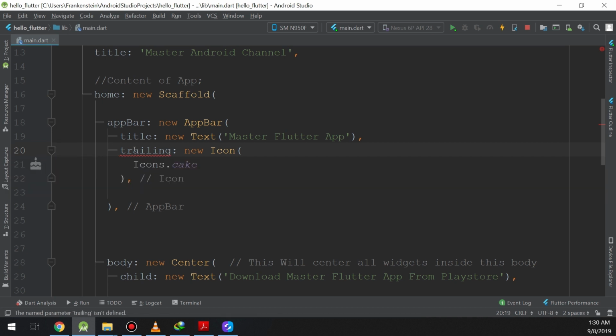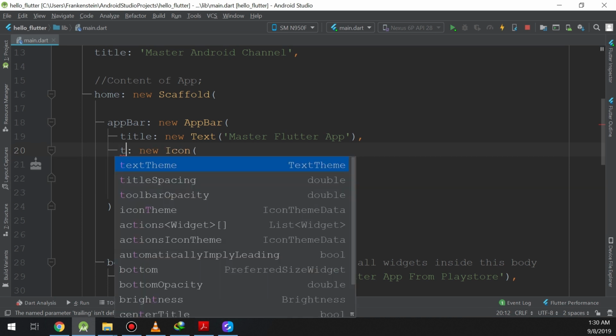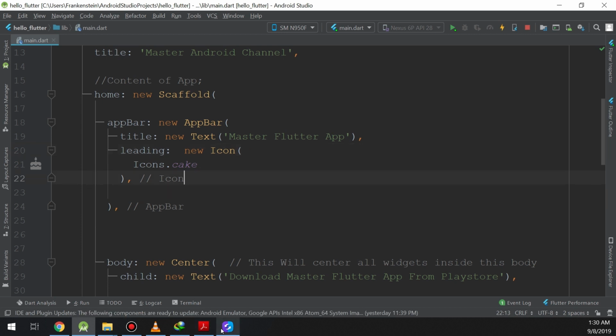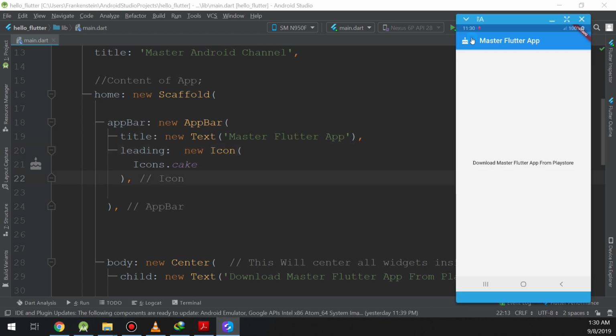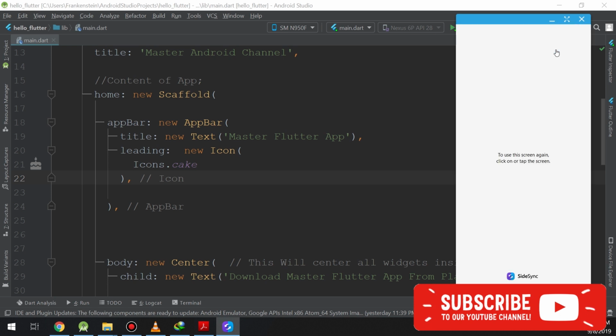We can use trailing. I think it is not available. So we will keep leading, and maybe in the next videos I will show you. So it's working good, and this is the icon.